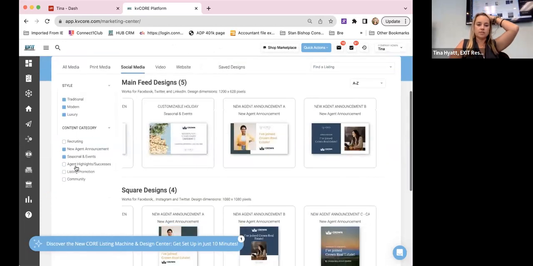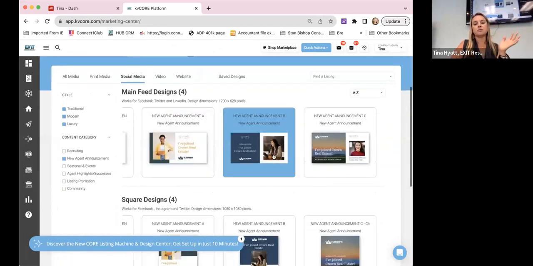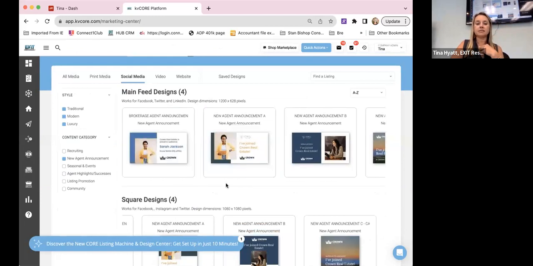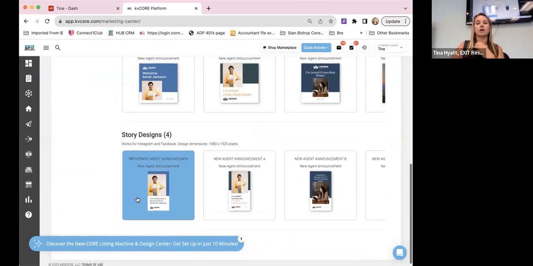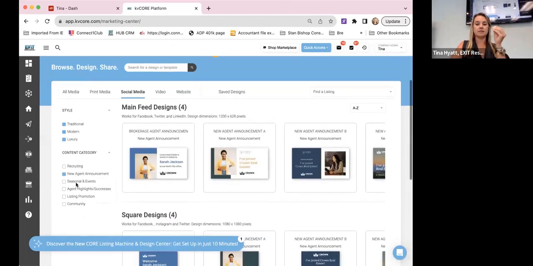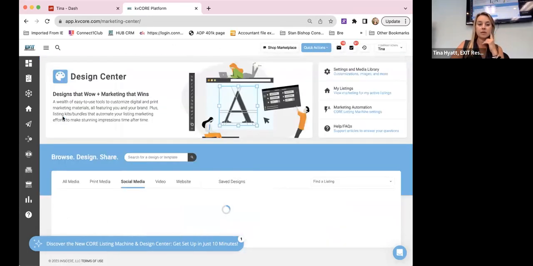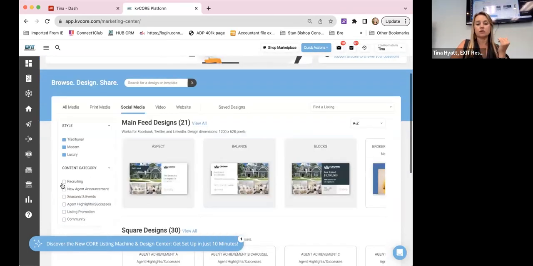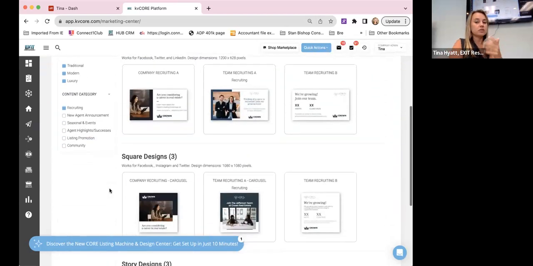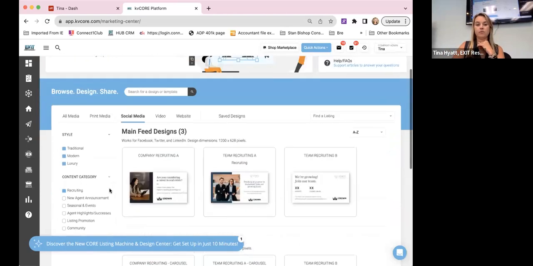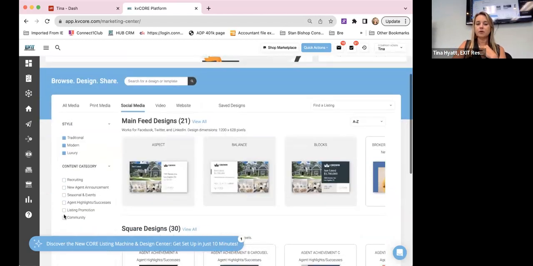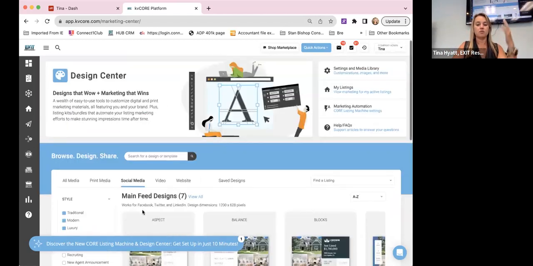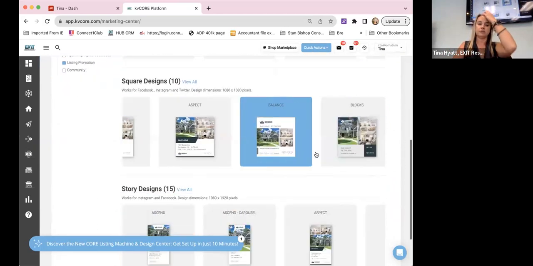So you can see once you pick new agent announcements, there are some new agent announcements there. There's main feed designs, there's square ones for Instagram, and then story designs for your story also. So you could create the same design for all three if you wanted. If you're interested in recruiting, sponsoring, there are some recruiting designs for you also. You're more than welcome to use these. Listing promotion, community outreach. All of these different designs are here for you guys to use.